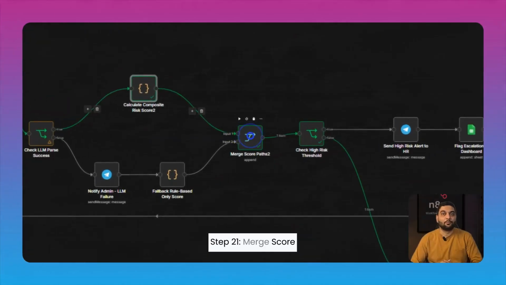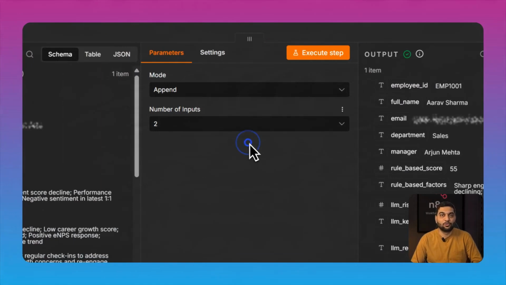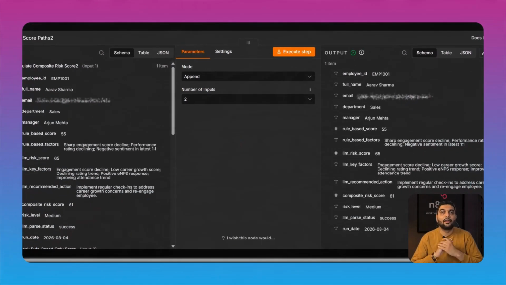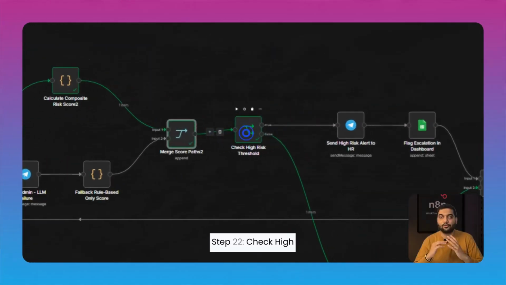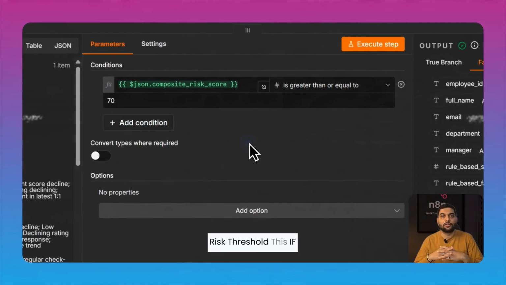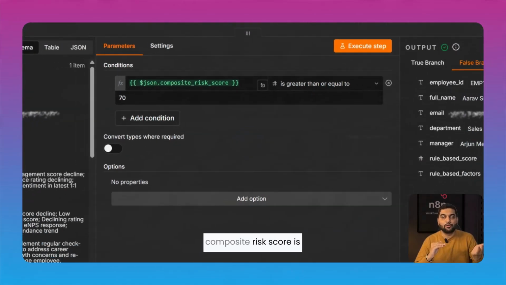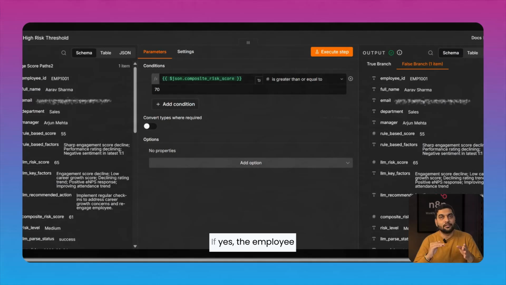Step 21. Merge score paths. This merge node brings both scoring paths together. Whether the result came from the AI path or fallback path, the workflow continues from here. Step 22. Check high risk threshold. This if node checks whether the composite risk score is 70 or above. If yes, the employee is treated as high risk.